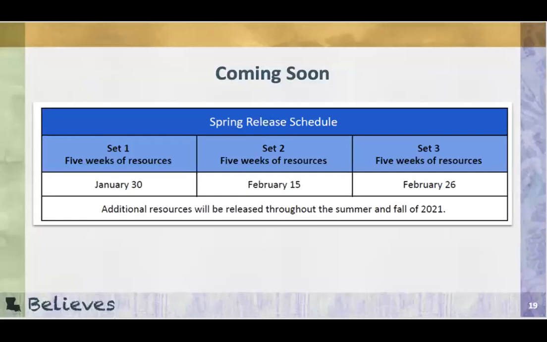So at the time of this webinar, 5 sets of resources per grade have been released. The remaining 10 sets per grade are being released on a rolling basis through this spring. So an additional 5 weeks are coming out February 15th, and then another 5 weeks per grade level on February 26th. And know that the spring release will not be the end of this. Additional resources to support this work for the summer and into the fall and winter will be posted on a rolling schedule beginning this summer. More information is posted on the Accelerate landing page on our website.